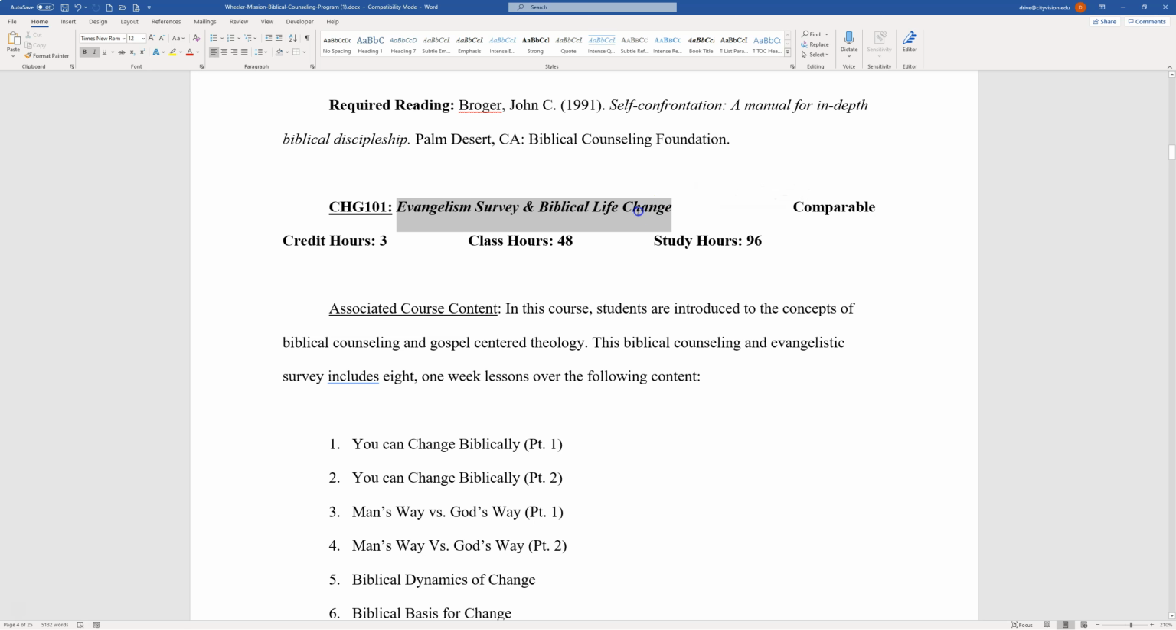People like to be super creative in their titles and just make up whatever they thought of. But if you're doing a survey of the New Testament, call it New Testament survey. Don't call it something random that you just decided to come up with, because it's going to be harder to grant credit. They said that we have 48 hours in class, 96 hours of study.